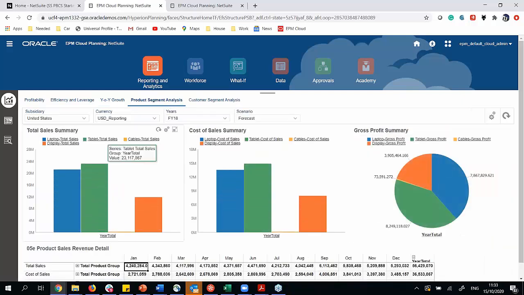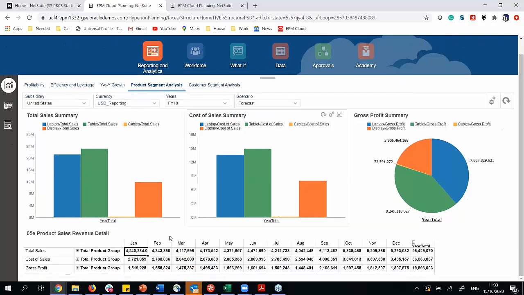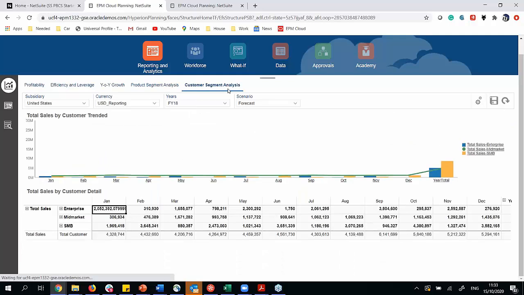There we go. Total sales summary, cost of sales summary, gross profit, and we've got all of our product sales revenue detail at the bottom. And then we've got our customer segment analysis. So these are just the dashboards that you can have. They can be set up for you. You can create a lot of them yourselves as well.